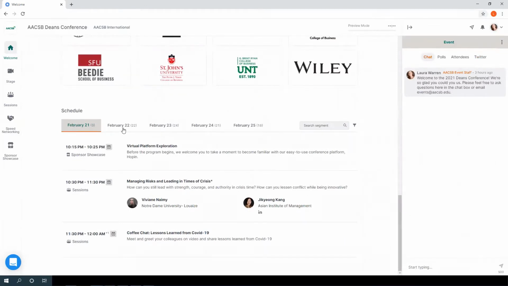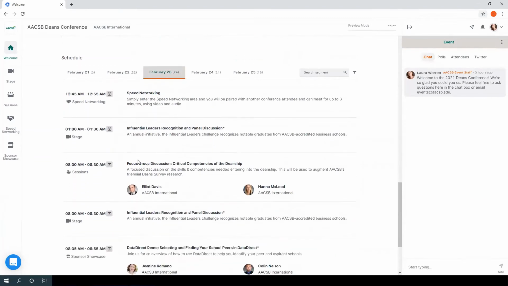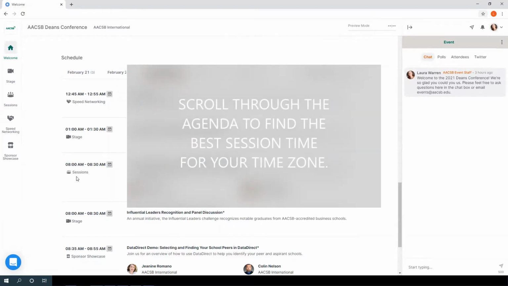The schedule of events is separated by day, and here you can see the time of the event, the name of the event, a brief description, as well as where in Hopin it is located. Keep in mind that our agenda may be developed for a global audience, so scroll through the agenda to find the best session time for your time zone.